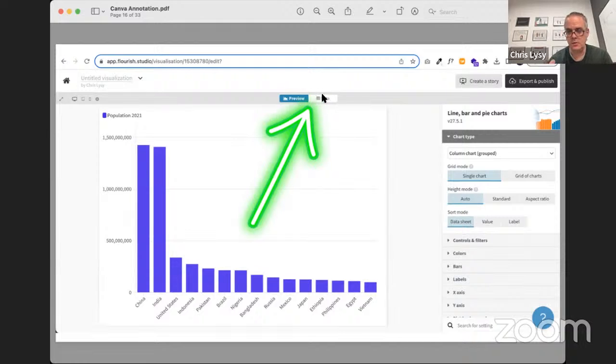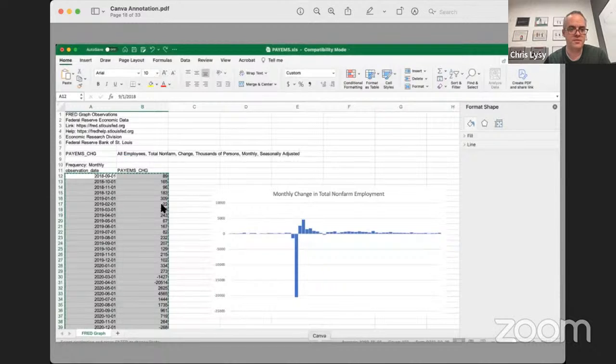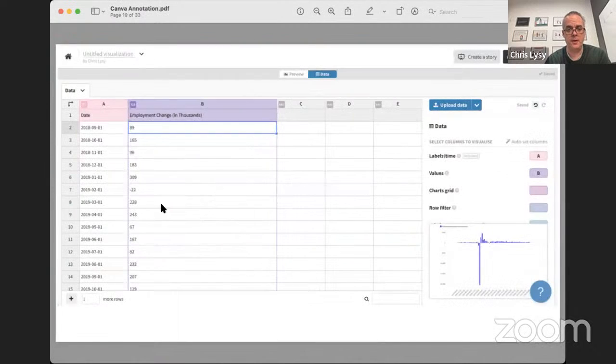So these are the two little things you're going to flip back and forth as you design your chart here. I'm going to go ahead and click on the data chart. And here we just have two columns, which is great. This matches the data that we already downloaded from the Fed site. So I'm going to copy that data, paste it in here, and change the titles at the top.